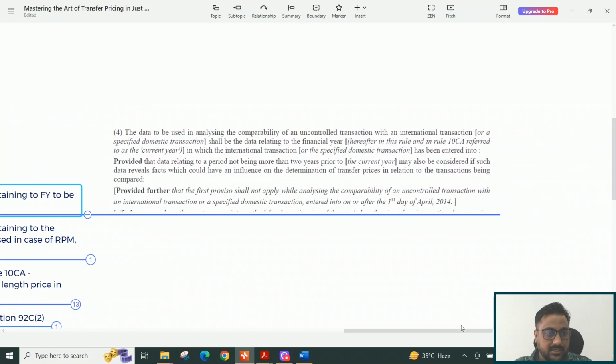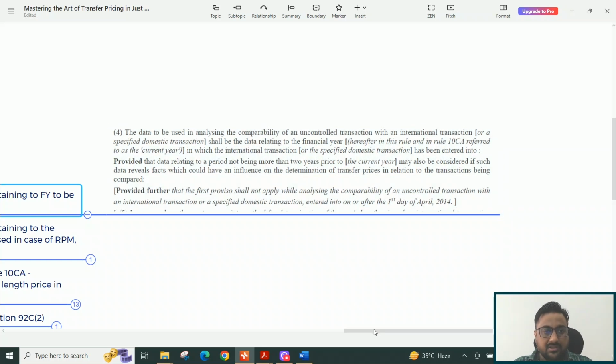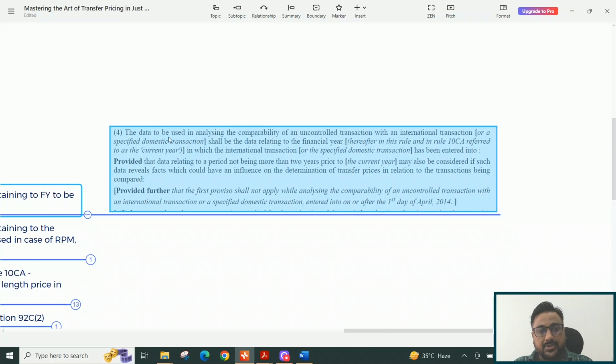Now we'll just read that rule. Sub-rule 4 of rule 10B says that the data to be used in analyzing the comparability of an uncontrolled transaction with an international transaction shall be the data relating to the financial year, hereinafter in this rule and in rule 10C referred to as the current year. So data relating to the financial year, or if we are reading rule 10C, it would be the current year in which the international transaction has been entered into.